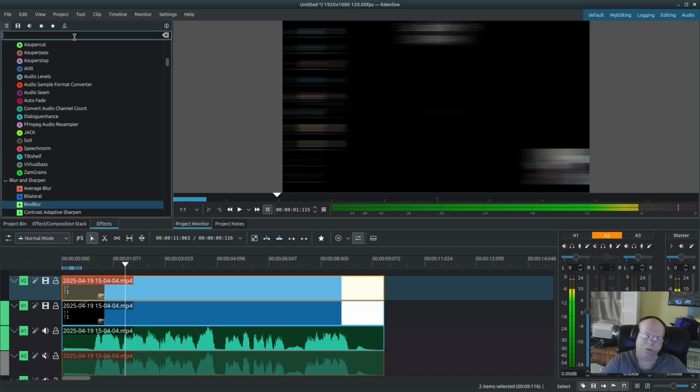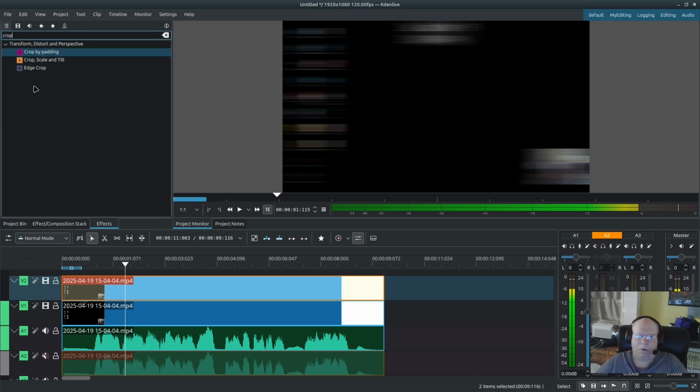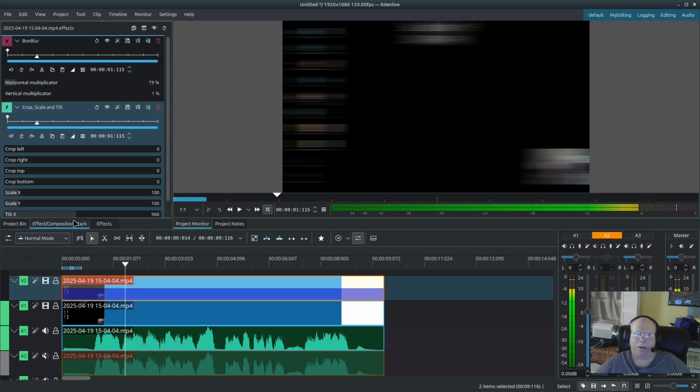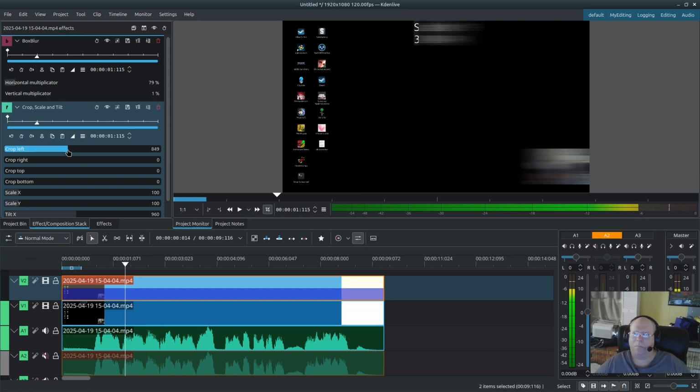Crop, scale, and tilt. Or crop by padding. Take your pick. Or edge crop. I don't know. I like this one, maybe because it has a lot of options in it. Come back to the stack, and there's crop, scale, and tilt. And then you see there's this bar kind of moving. You just adjust it to where it's covering what you want.